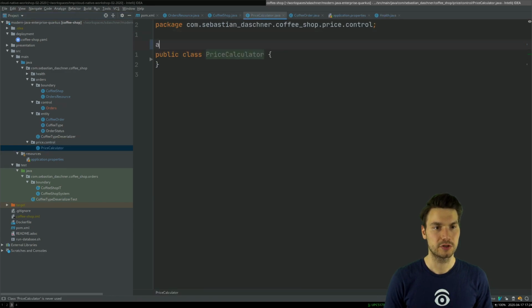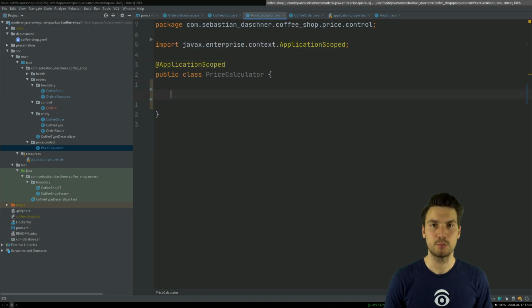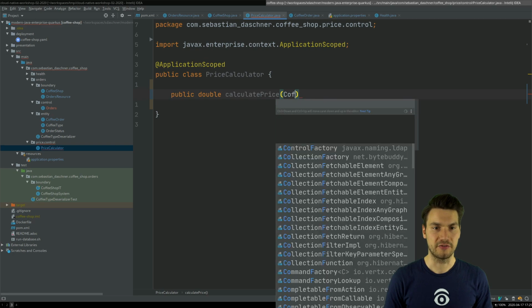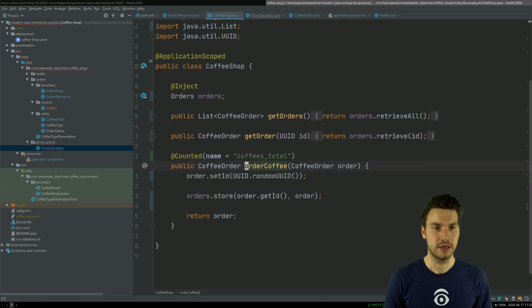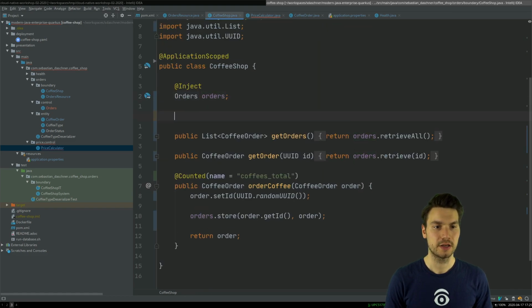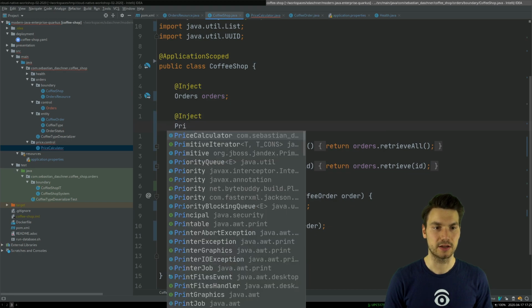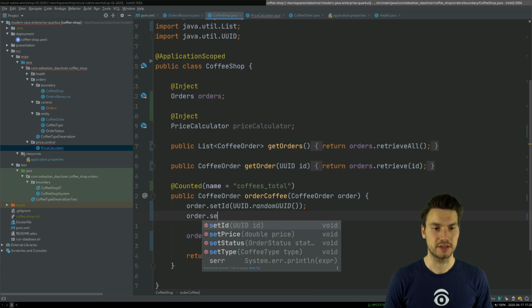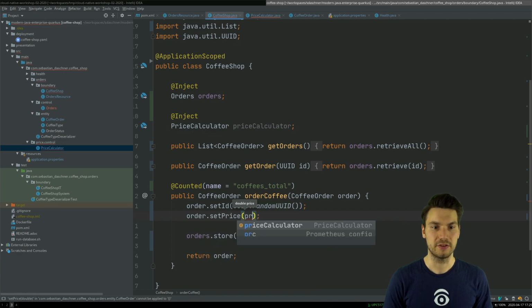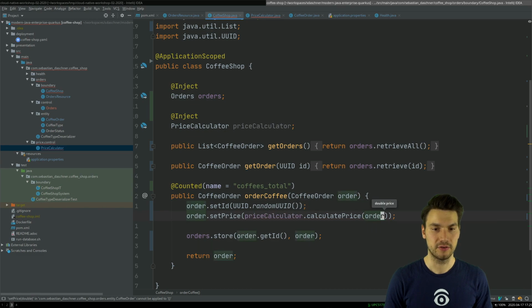Price calculator, which is again an application scoped bean, and we have something like, well, a double, in this case, calculate price from a specific coffee order, for example. So for the order, we are now going to calculate the price. And then later on in my coffee shop component, I can say, well, first of all, please inject this bean, inject this price calculator, and then use the price calculator here in order to set the price. So order set price from whatever the price calculator calculates for the order.